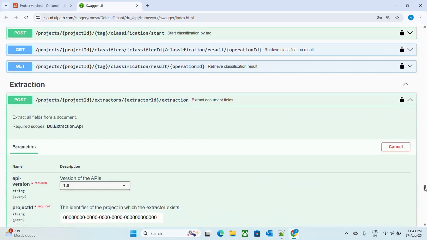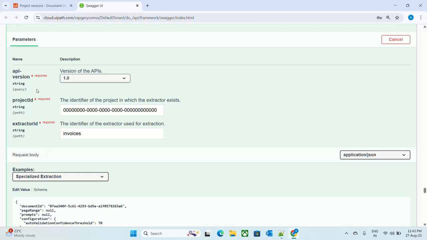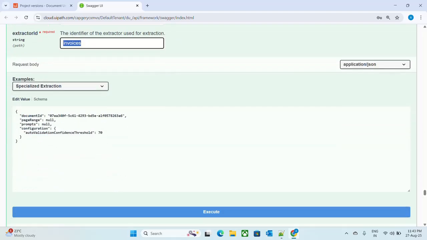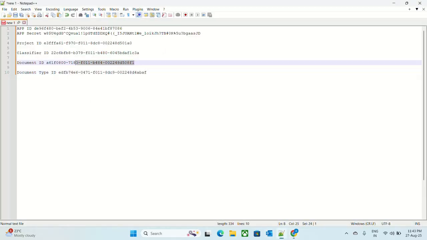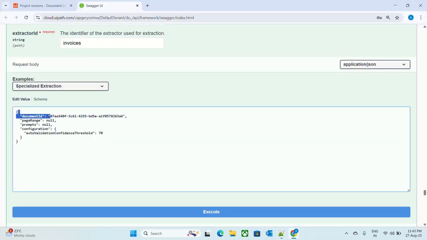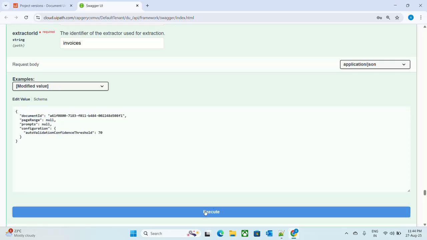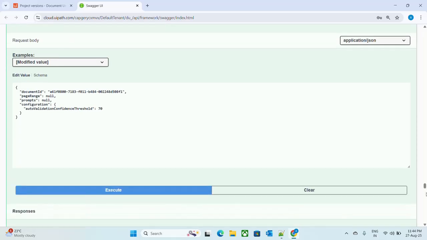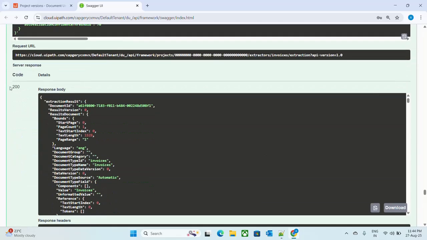For the extraction we'll use the generative models. By default you can see the project ID. This is the project ID for generative models, and the extractor ID you can see as invoices, and we just provide the document ID. Let me copy the document ID. I just click on execute. It will extract all the details. You can see the response code is 200, and here you can see the extraction results.